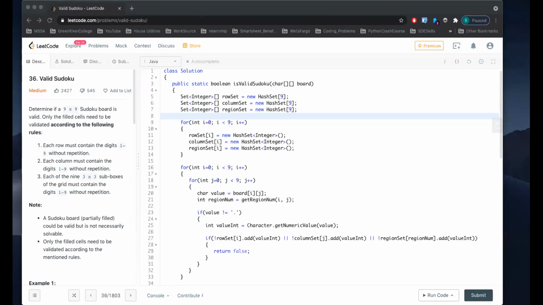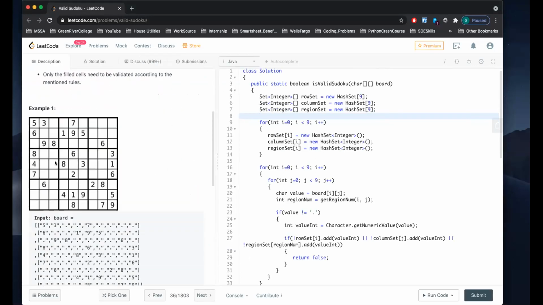So the goal is, let's go back to Sudoku. We need to make sure we pass three conditions, right? The first condition is there are no duplicates in every row. The second condition is there are no duplicates in every column, right? And the third condition is there are no duplicates in every region, this box. Those three conditions, then we have a valid Sudoku, right?